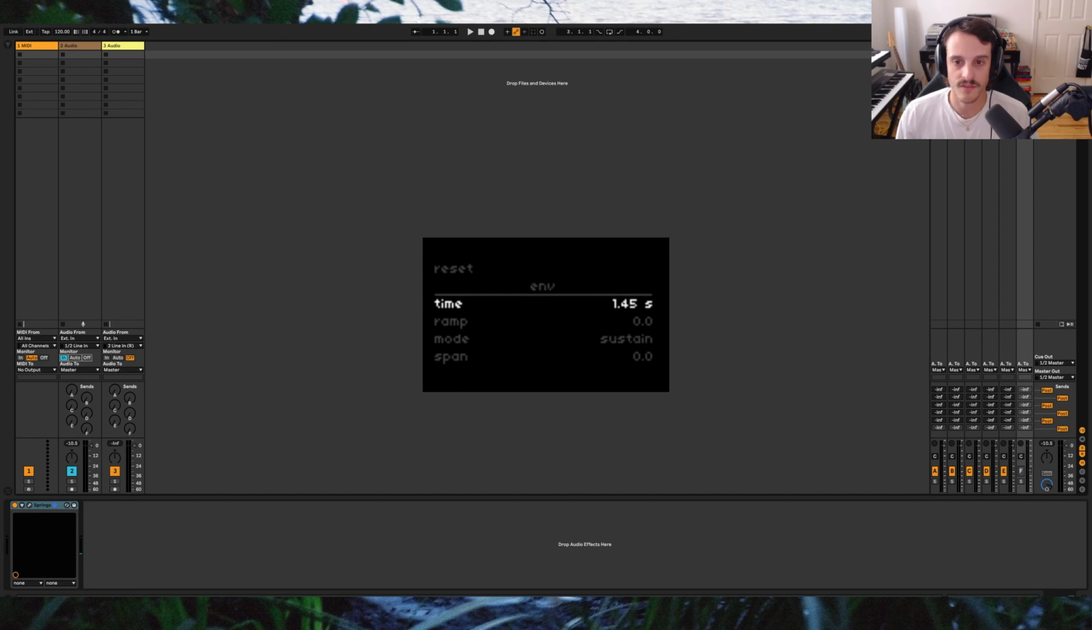The next set of controls are for the envelope. Time is the same control from the main menu. Ramp will adjust the curve of the attack if a positive value, or the release if a negative value. Mode allows you to switch the envelope behavior between sustain and transient. If transient is selected, the envelope will behave like a one-shot and will play through its entire length when a note is pressed. Span is the same control from the main menu, and curve sets the curve intensity for the attack if a positive value or release if a negative value.